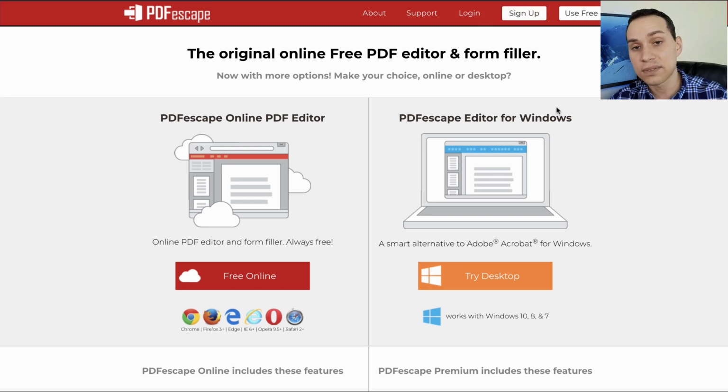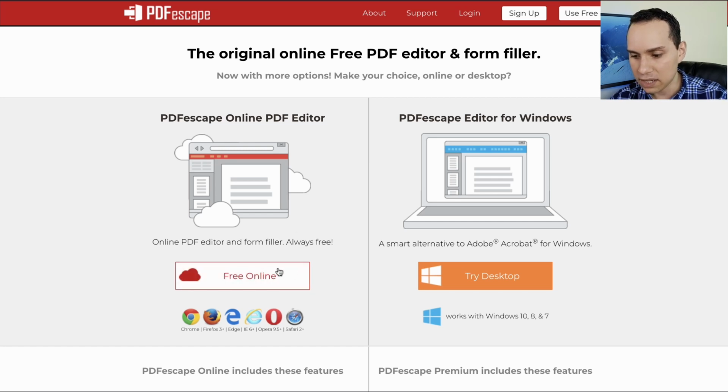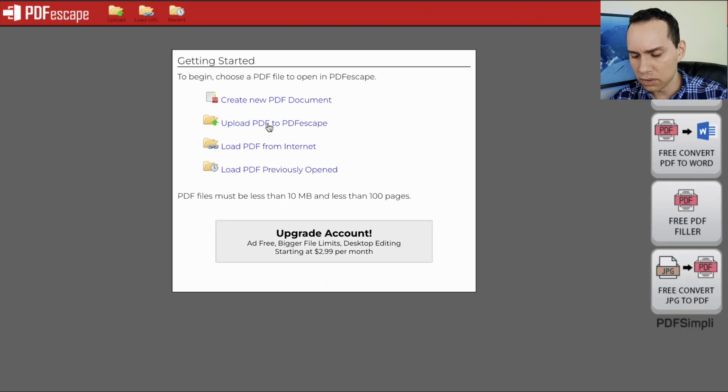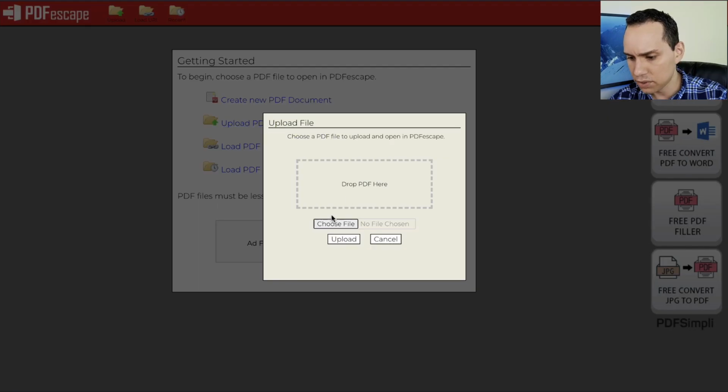And the disadvantage of using the free plan is it's not really going to save your changes. So you need to do everything that you want to do in one fell swoop, and then that's it. Unfortunately, if you want to change things in the future, you're going to have to download from Canva again and then do the whole PDF over again. So let's go ahead and use the free online version. And I'll click upload a PDF. We'll choose a file.